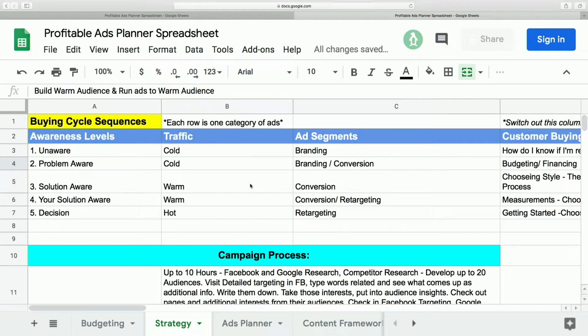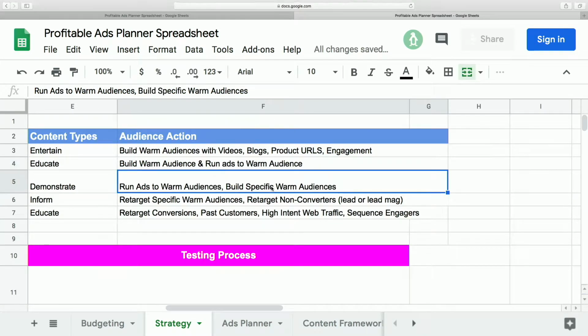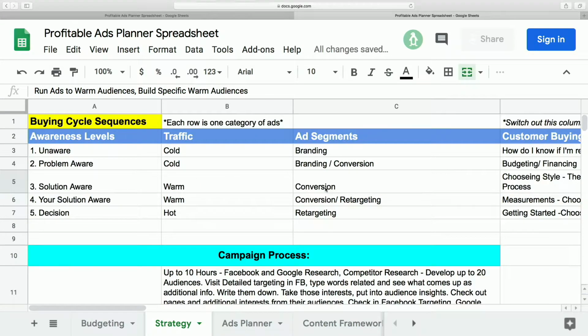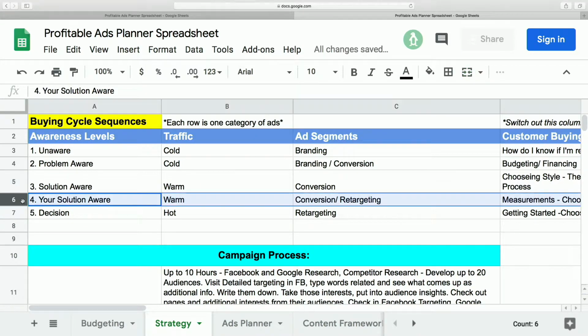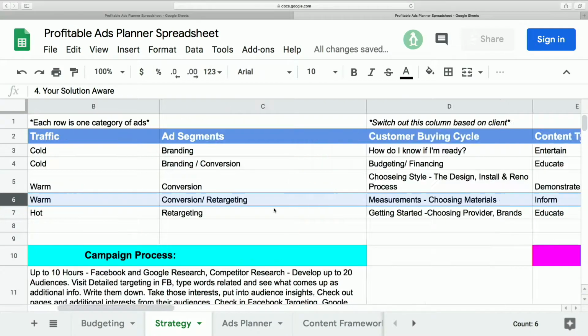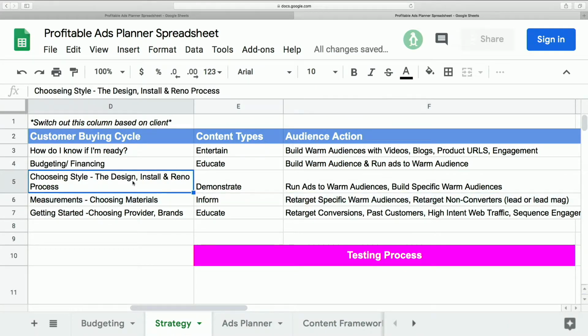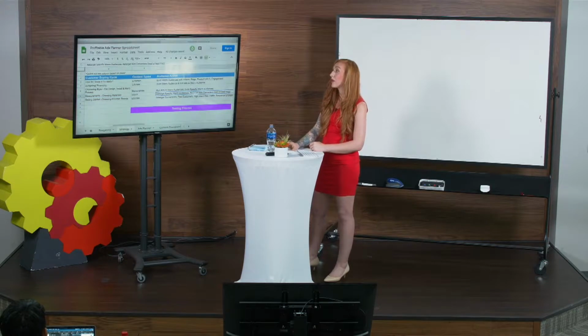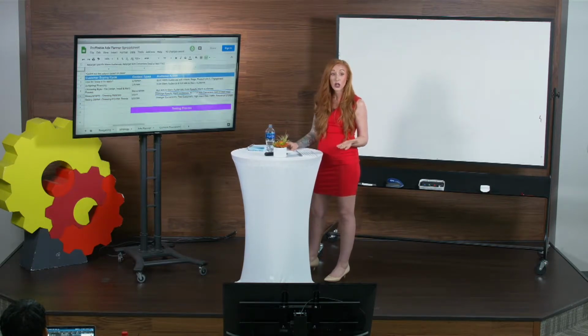Under the solution aware, you're going to continue running ads to the warm audiences, but you're going to build some specific warm audiences about what actions those people are taking so that you can, in your step number 4, speak to them about the actions that they've recently taken. So if they watched your video about choosing their design style, your next ad could talk to them about, now that you know what your design style is, this is the next step for you. So you're able to really identify where they've been and acknowledge that you are paying attention to what they're doing.